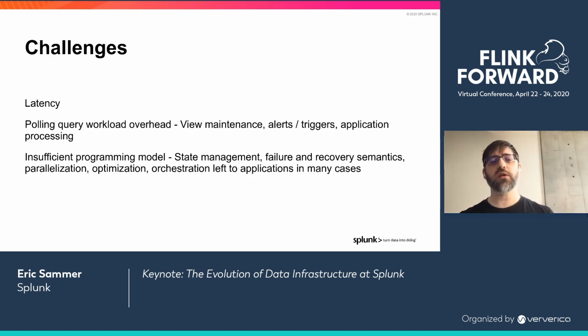Polling query workload overhead is another: just the actual mechanics of issuing all of these batch queries against the system. View maintenance, alerts or triggers, however you want to think about them, and all this application processing is actually pretty substantial. And I'll quantify that for you in a minute.